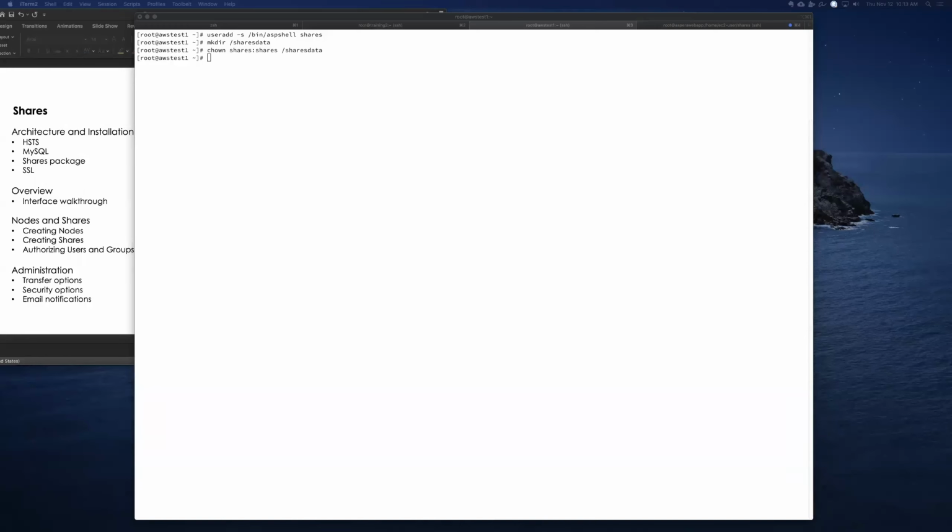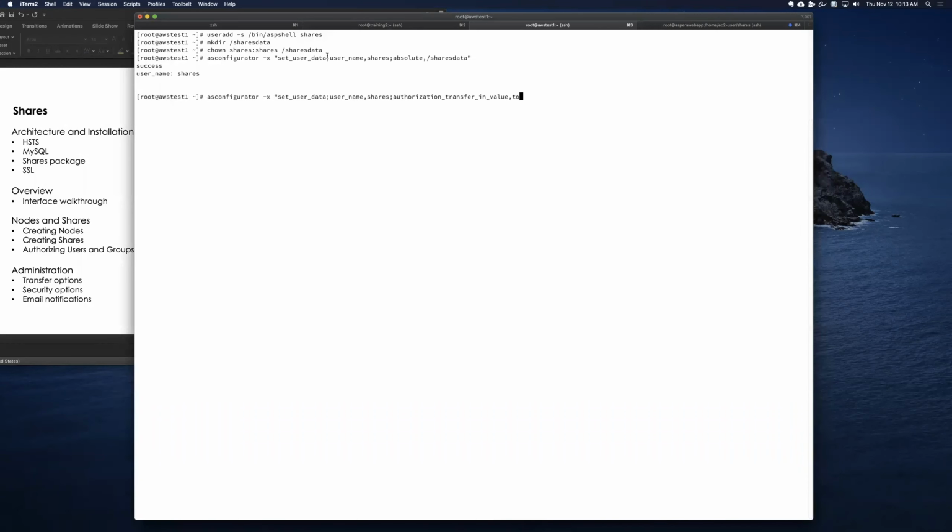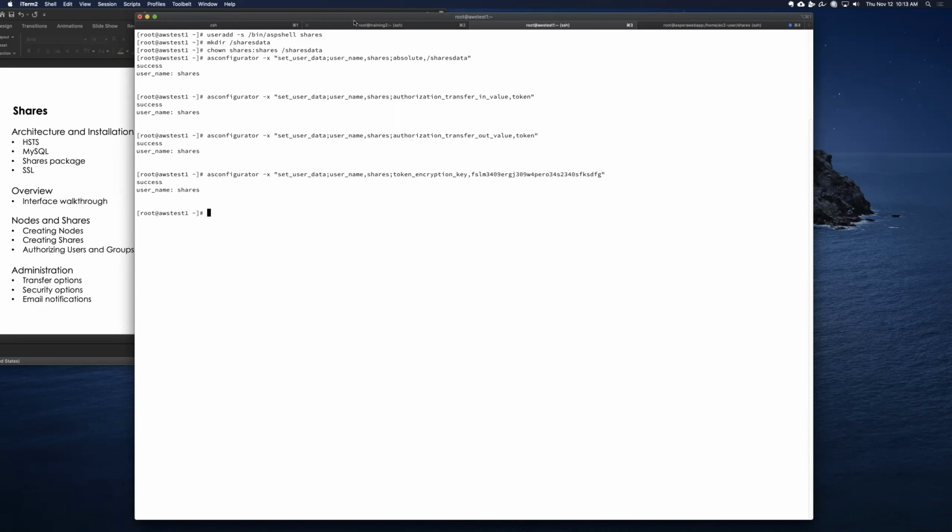The other thing we need to do is configure the aspera.conf file for this new shares user. I've got a couple of different asconfigurator commands that I'm running here. If you'll recall, asconfigurator is the tool that manipulates the aspera.conf file, the /opt/aspera/etc/aspera.conf file. For the username shares, I'm setting its docroot, its absolute path, to /shares_data. I'm also saying that for transfers in and transfers out, this user is going to require an authorization token.